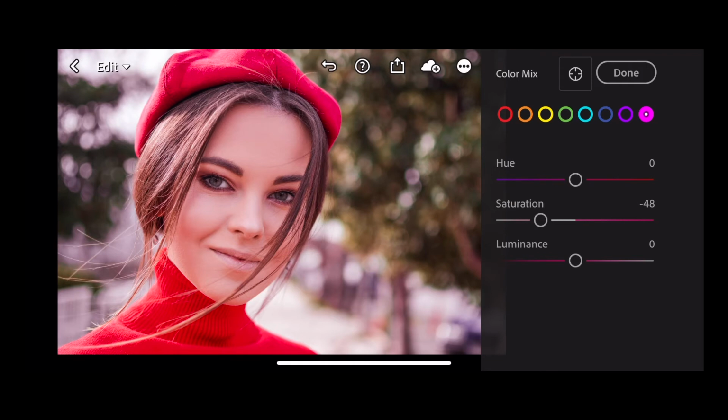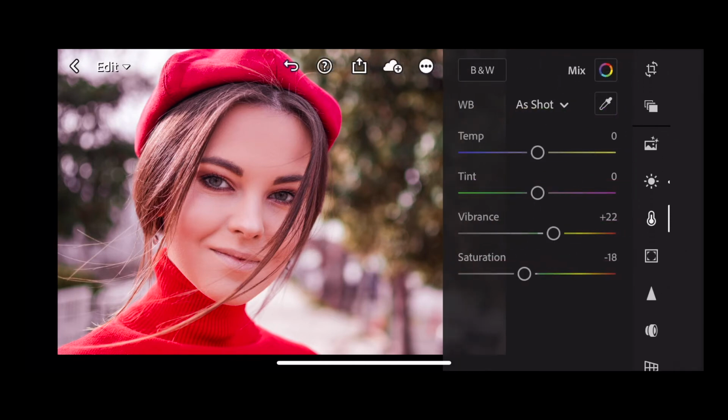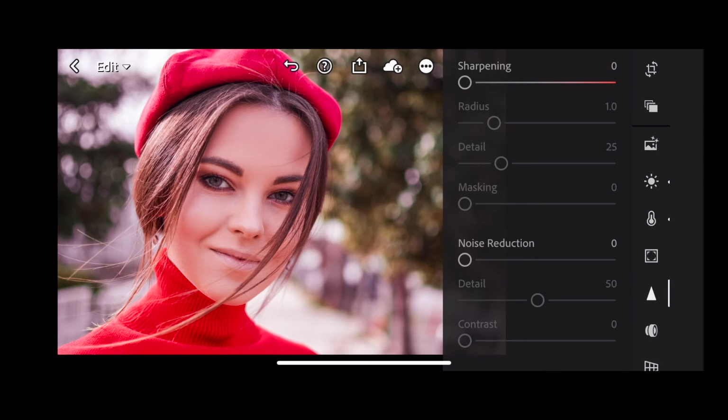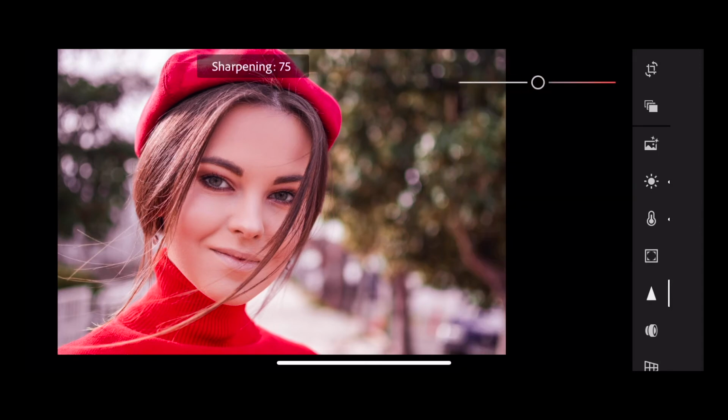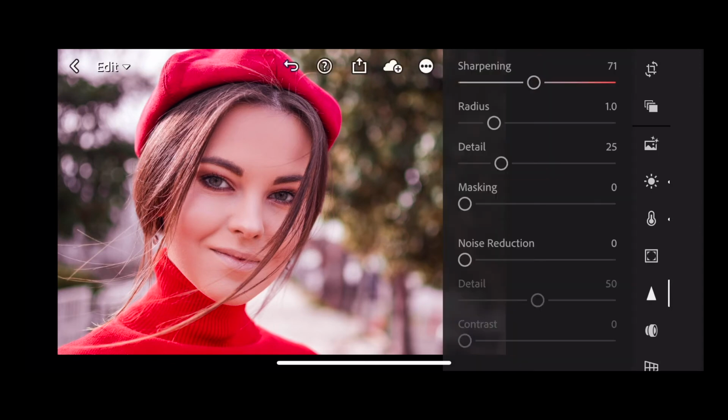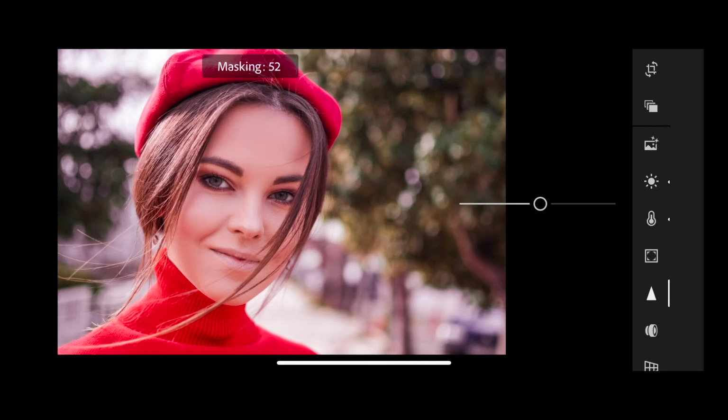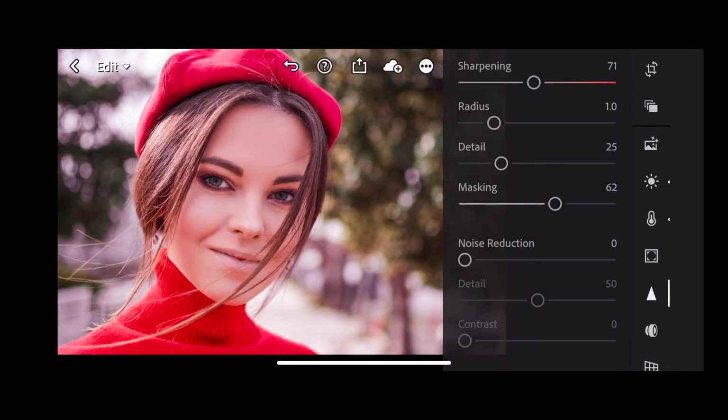Then press done, and we're going to go into our details tab and we're going to add some sharpening. +71 on the sharpening, and also we're going to go +62 on the masking. And that's done. Now if we press and hold the image, you can see the before and the after image.